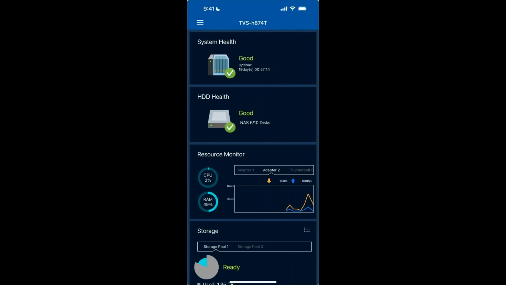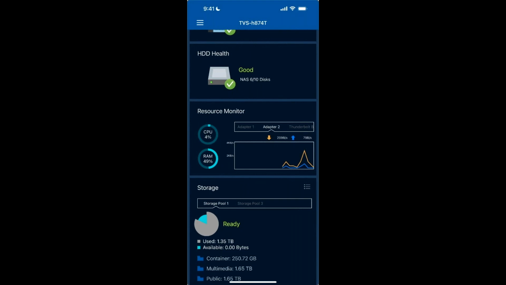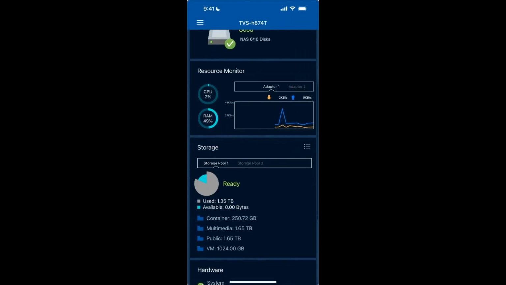It will also tell you the hard drive health, how many disks are installed, and if you have any disks in warning or error. Resource Monitor will also show you the adapter usage. If your NAS is uploading or downloading data from the internet, you can come here and check what your Resource Monitor is using. It will show you all the adapters. If you have a Thunderbolt NAS, it will also show you Thunderbolt Bridge. And if you're uploading or downloading something, it will show you all that's going on in the background on your NAS as well.